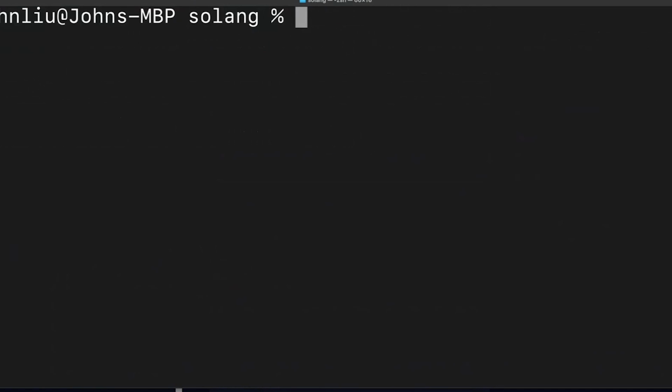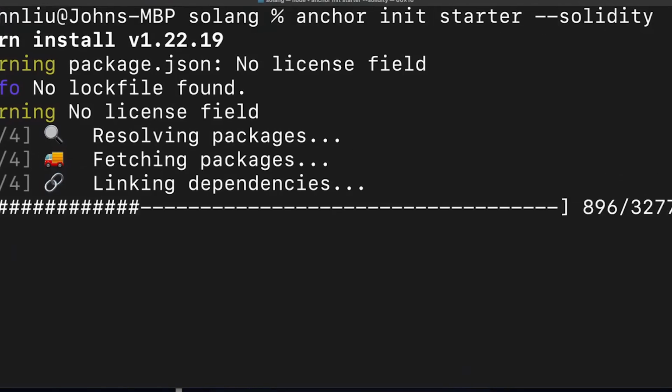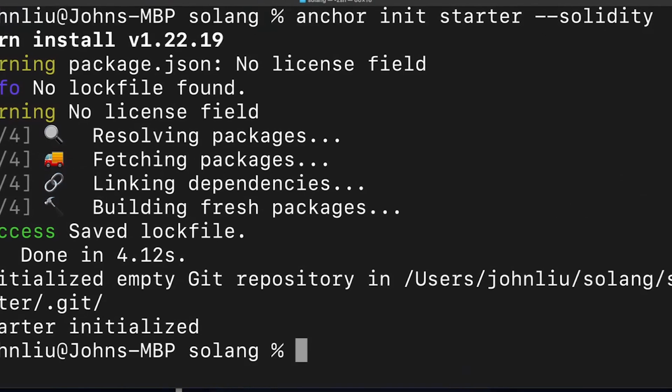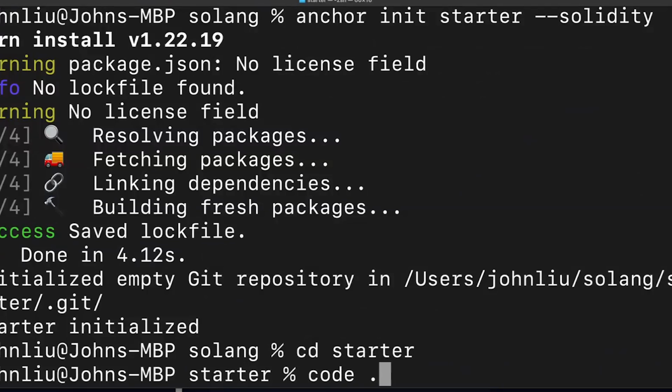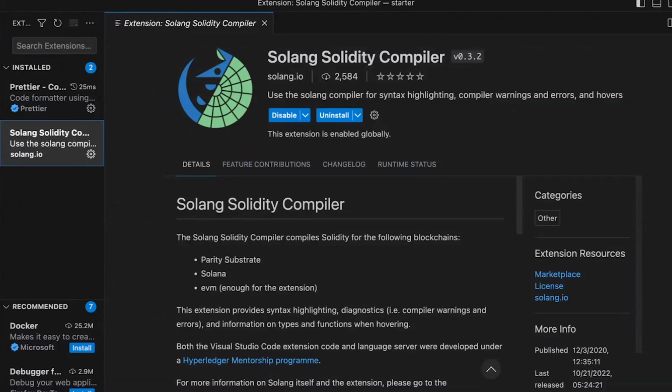To create a new project, simply run anchor init, provide a project name, --solidity. This will give you a new project with all the boilerplate code ready to go. Then you can cd into the project and check out the starter code. If you're using VS Code, Solang also comes with a convenient extension to help with syntax highlighting.